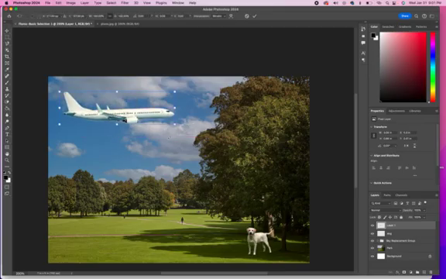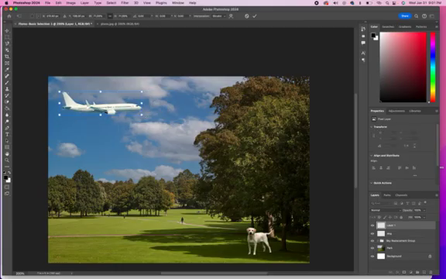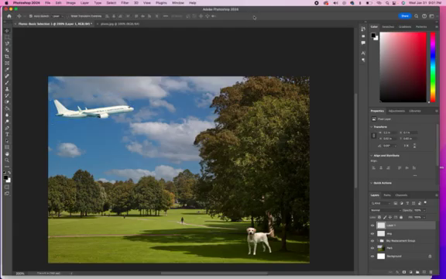Hit Command T. I can make it smaller. I can even make it look like it's coming, just leaving the airport. Just left San Antonio International Airport. Press here, and there you have it. Now I'm going to click here on Layer 1 and name it, and there we have our plane.